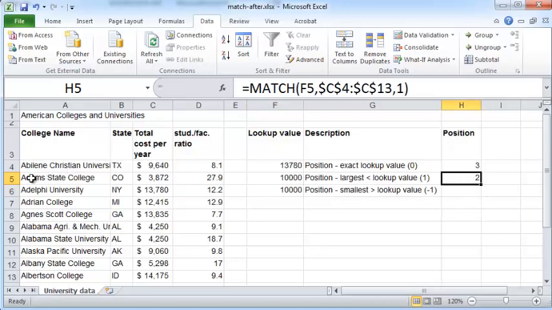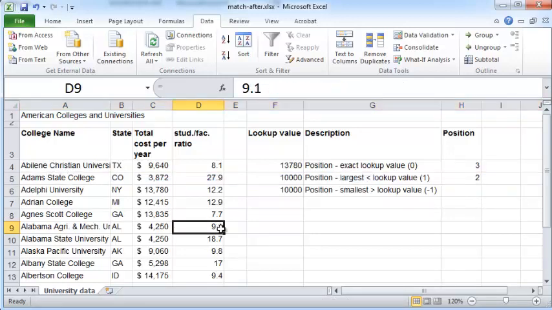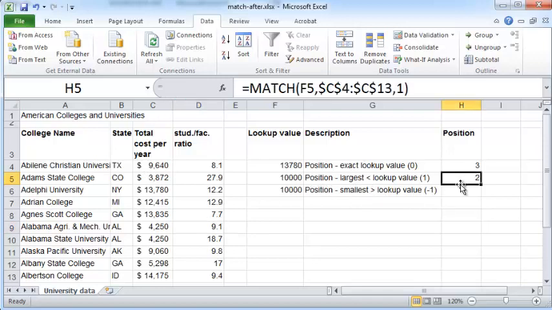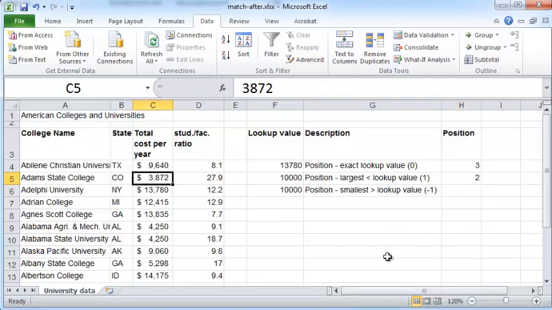Now, I specified the option 1 and the lookup value is 10,000, but how come it's giving me a position of 2? The position of 2 is this here, but the position that I'm really looking for is 1, because it's 9,640, which is the largest number less than the lookup value of 10,000. The reason you're getting a strange value here is because the data here is not sorted. So you need to sort the data in ascending order.